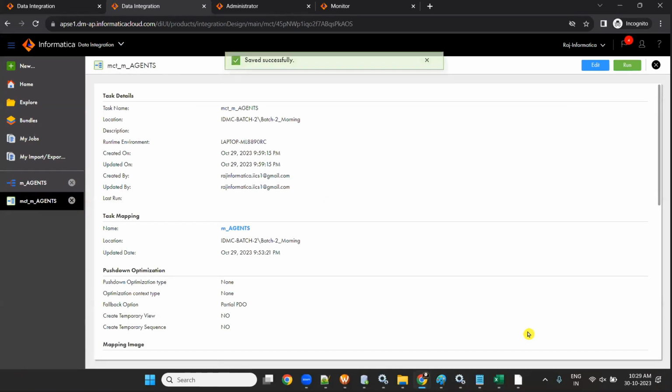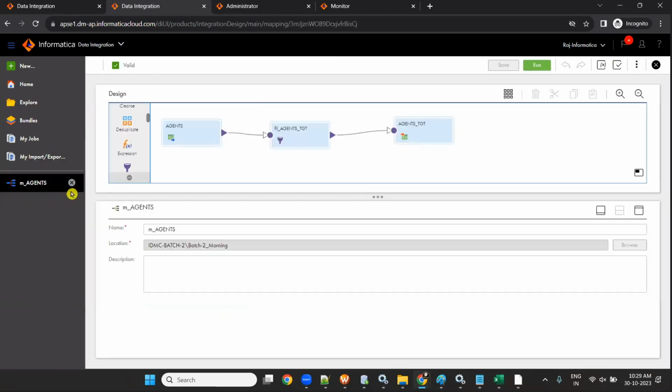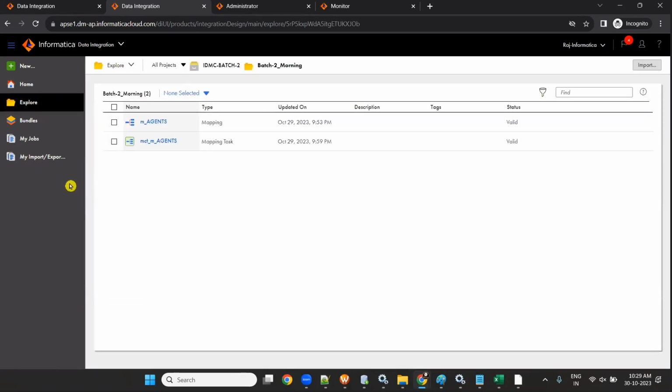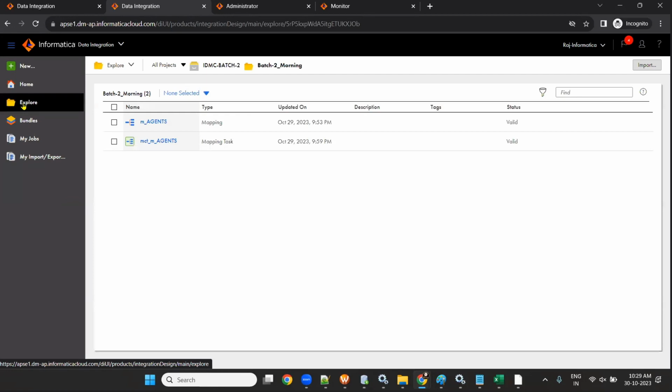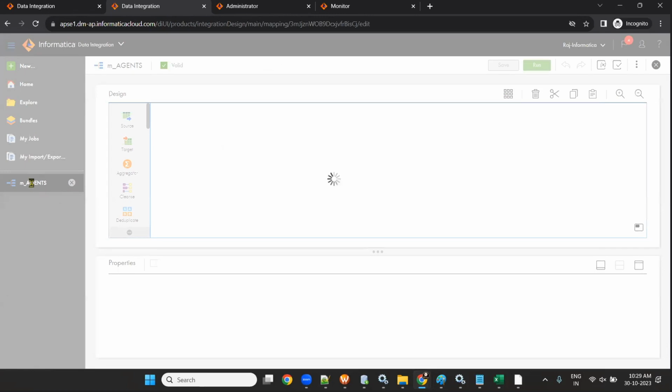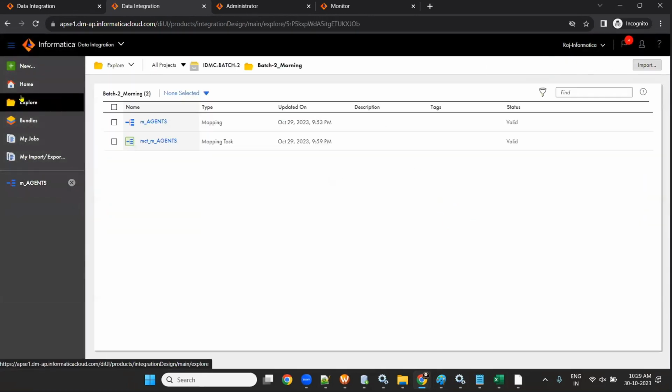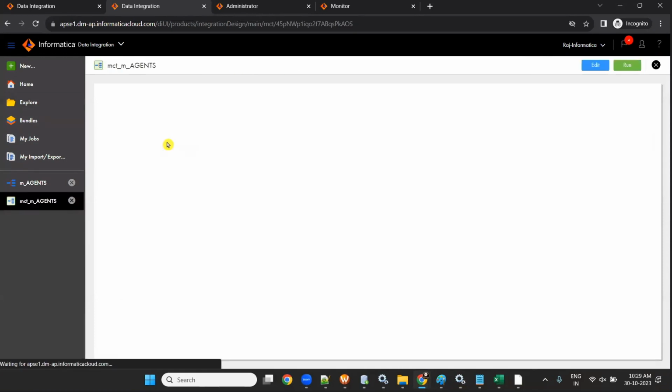Understood, guys, everyone? Is my MCT created? Please reply, everyone. Yes. See, you can close this if you want. Once I close, in the data integration, explore, there is a home button, there is an explore button. In the explore button, you can see the mapping, you can click on mapping, mapping will open on the left side and also here. Go to explore again, click on MCT again, it'll show.